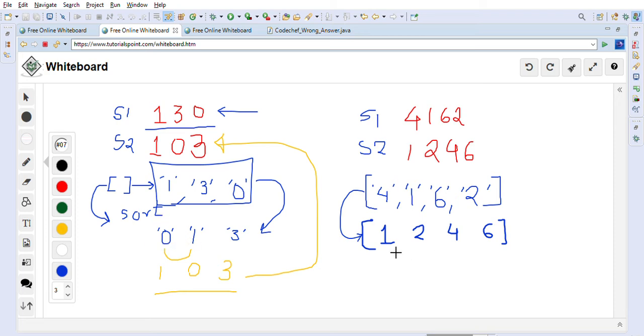Here it's not 0, so we just go one by one and create a number, or string, from this after sorting. We compare this with S2. Both are the same, 1 2 4 6, 1 2 4 6. So we will output AC in this case.